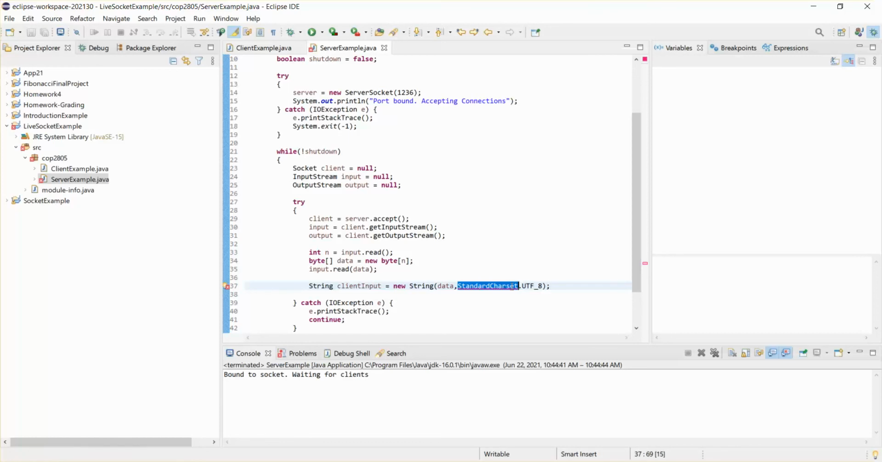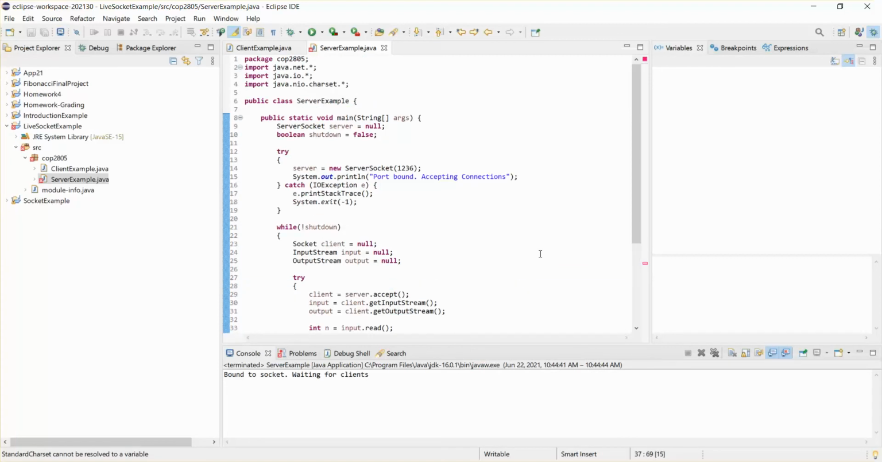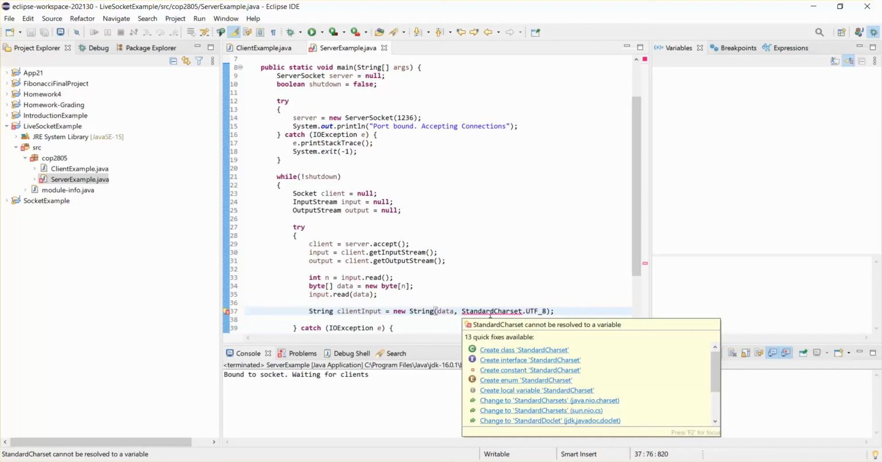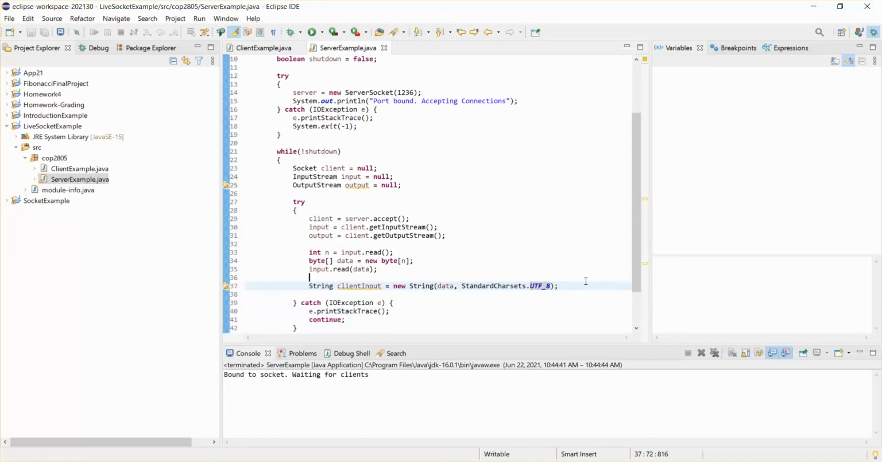I may have misspelled something here. This should be from java.nio.charset. Let me try again. Standard charset.utf underscore 8. Misspelling something here. StandardCharsets.UTF_8. There we go. So take a look at these errors sometimes and see what Eclipse recommends to you. In this case, I forgot that there was an S here.